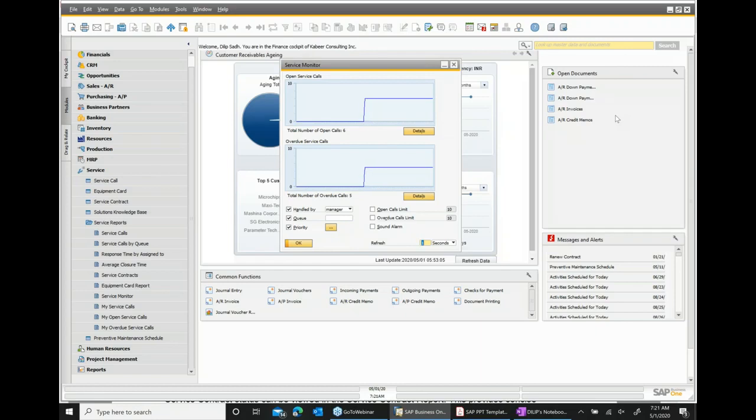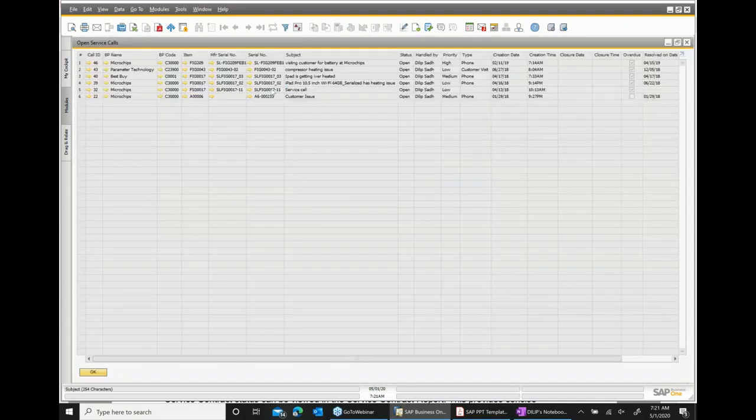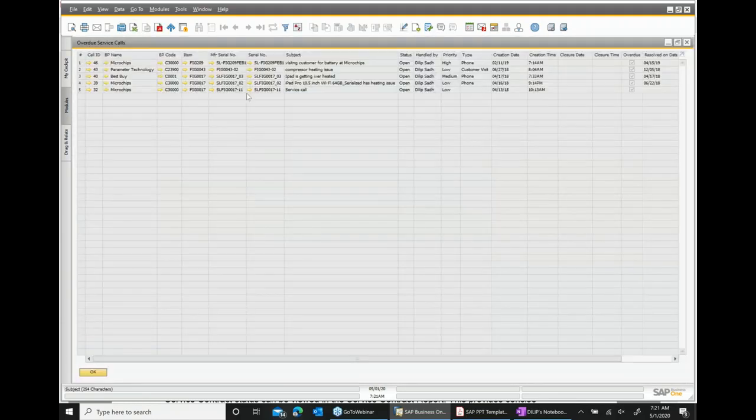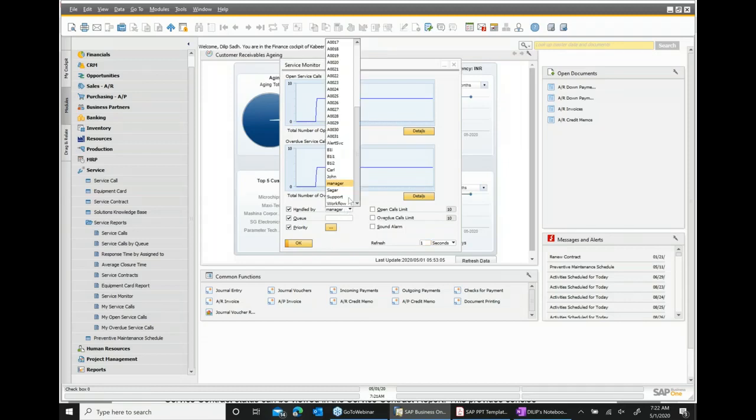So for that, we can enter all these service calls. Total number of open calls 6, total number of overdue calls 5, and this keeps changing. What are those 6? I can go back and check. Okay, these are the 6. Oh, this one is not being resolved. This is a problem. And these are the different calls which were created on all these different dates. These are the open ones. And if I go back here, these are the overdue calls, which were created on different dates and handled by the manager. You can have a different user: manager, this, that, all the different users.